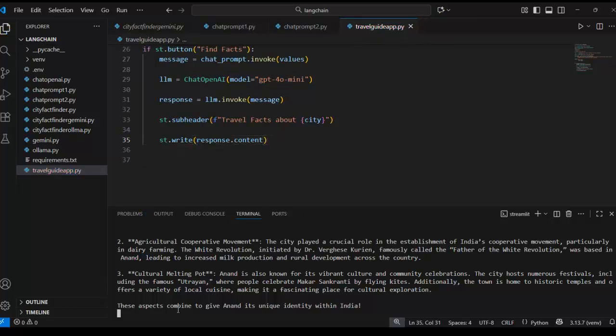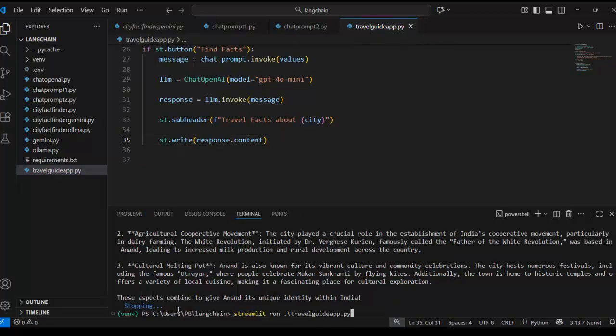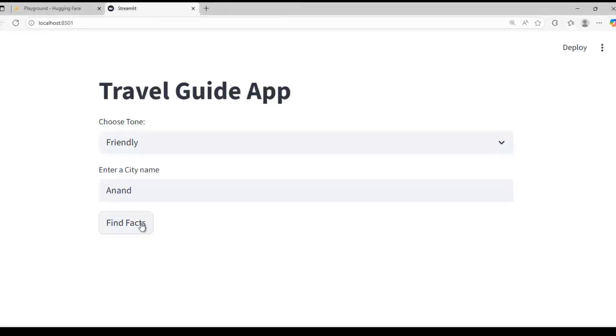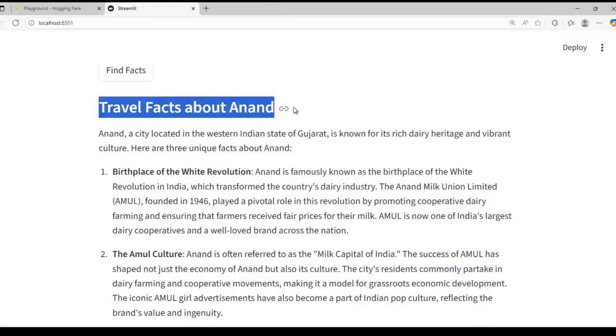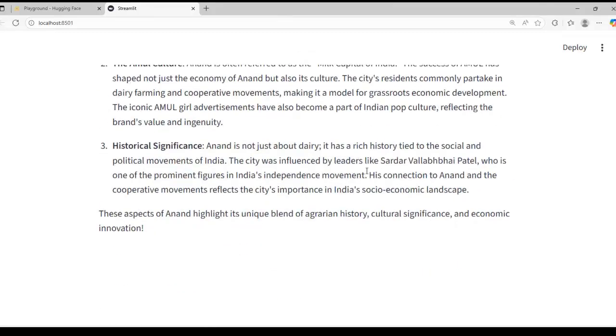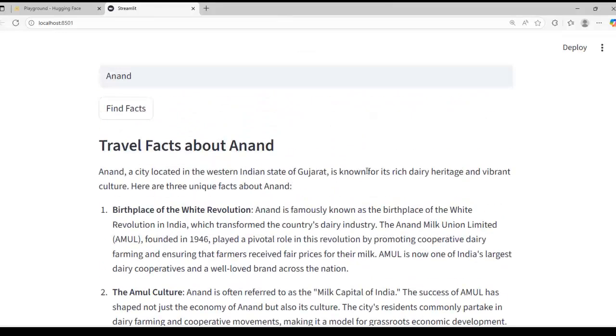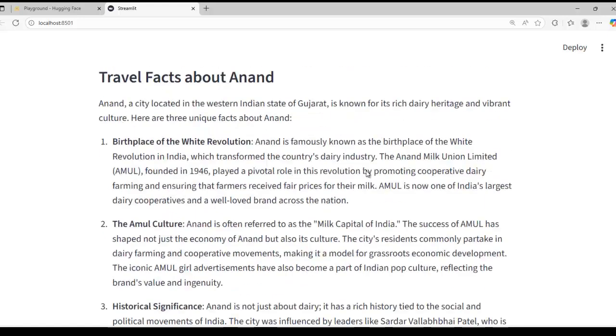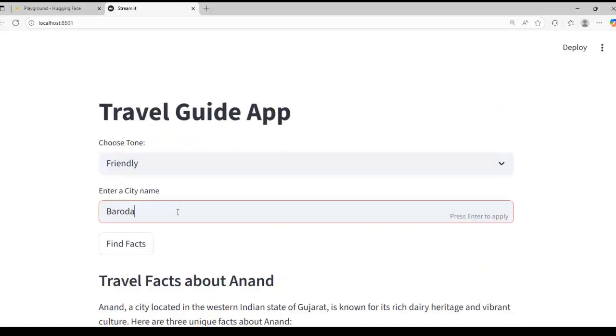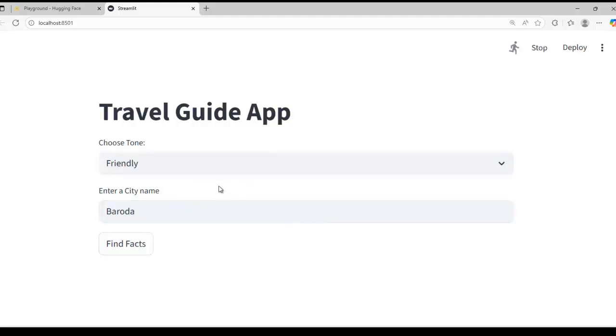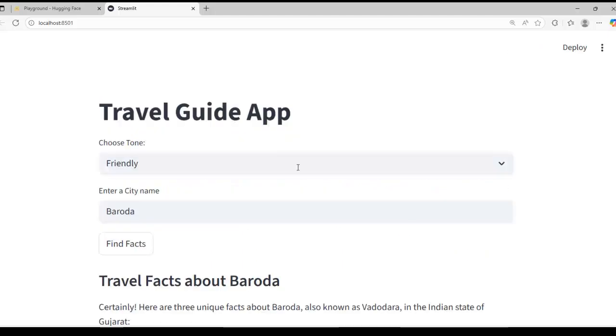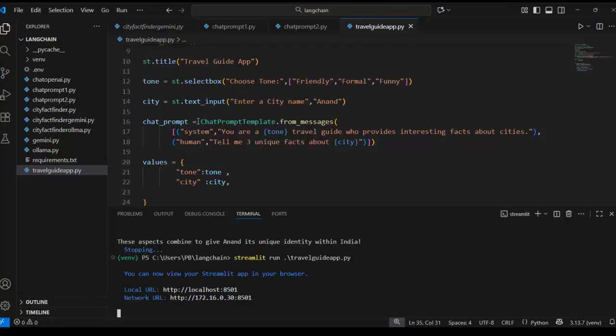Let's save this. Stop this. Let's run one more time. Find facts. Let's click this button. You can see with this subheader and nice output from GPT-4o mini. Great. Let's change it to Baroda. Let's press find facts. Great. You can see we can say our app is working fine. I hope all of you are clear with how to use ChatPromptTemplate.